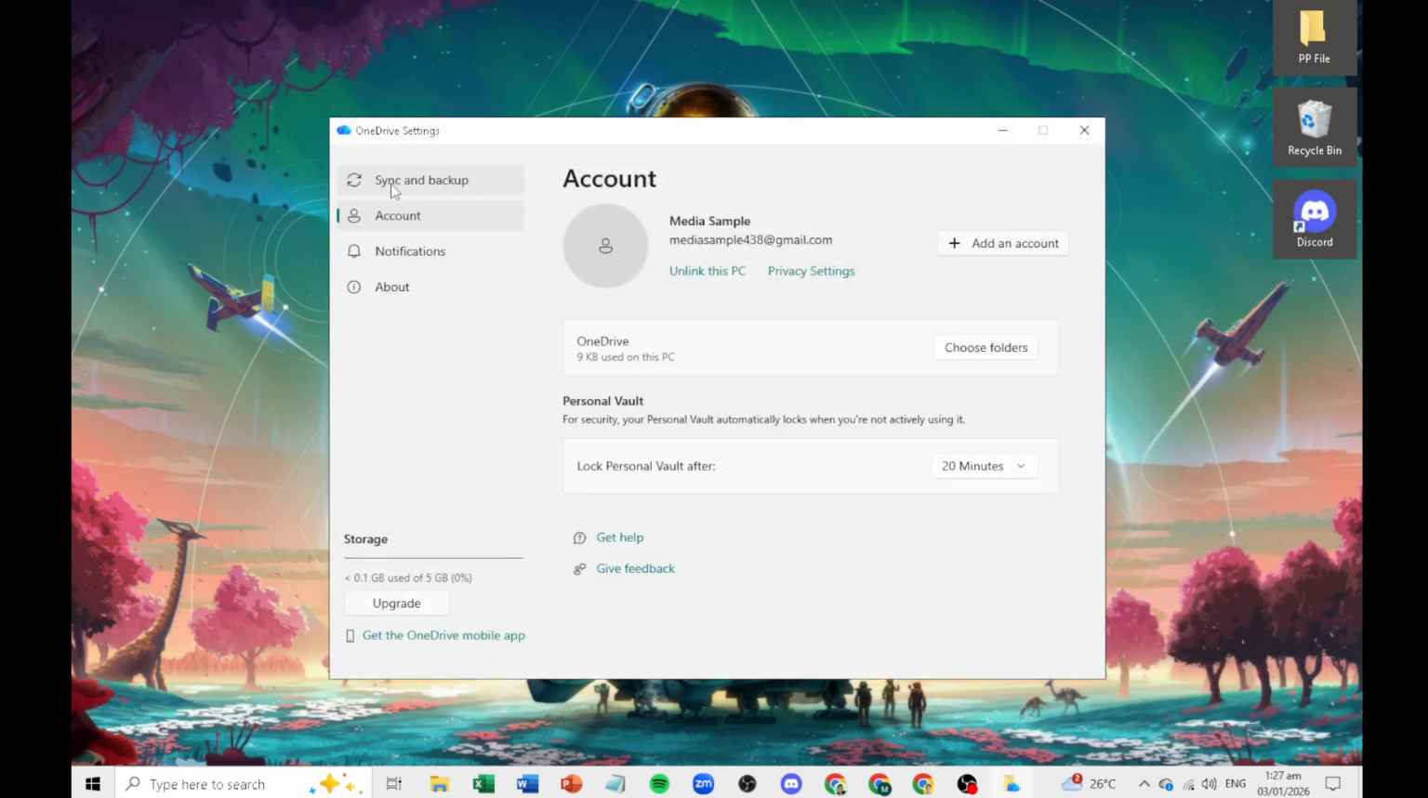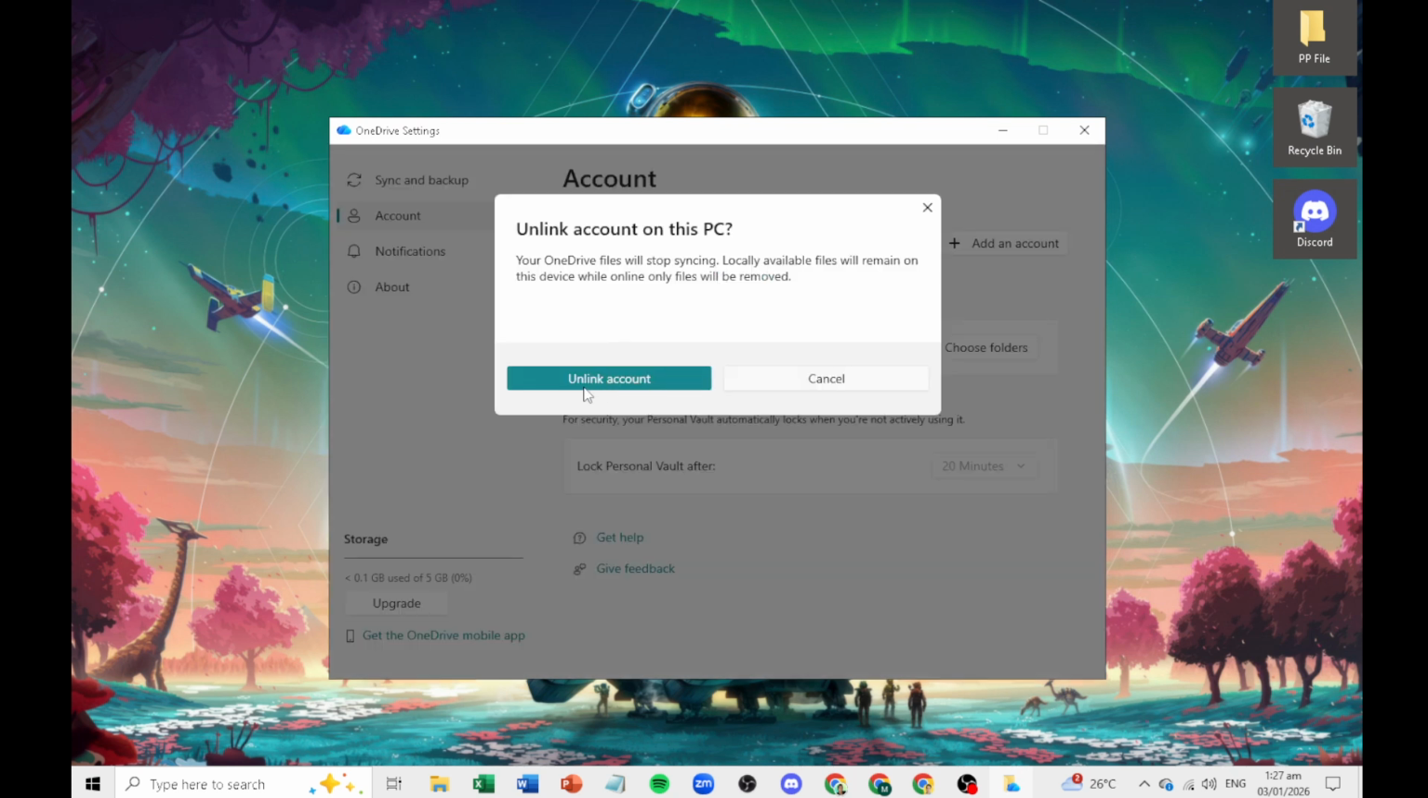Go to the Account tab. Here's where we'll stop syncing this PC. Click Unlink this PC. When the confirmation prompt appears, select Unlink Account. Unlinking stops OneDrive from syncing files on this device and signs it out of your Windows session, but it does not delete your files. Anything already synced stays in your OneDrive folder locally, and everything in the cloud remains available at the OneDrive website. If a sign-in window pops up afterward, just close it.